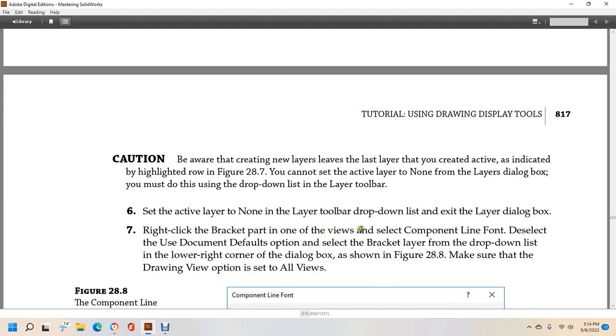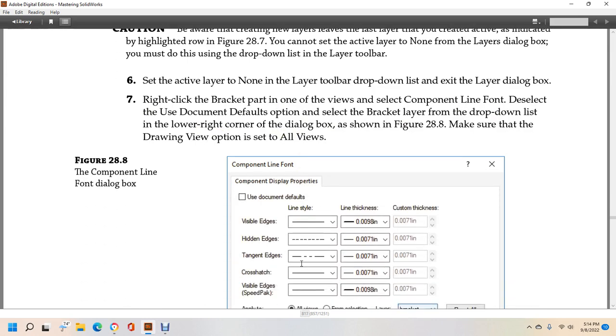Right-click the bracket in one of the views and select Component Line Font. Deselect the Use document defaults option. Select the bracket layer from the drop-down list. The lower right-hand corner of the dialog box shows in Figure 28.8. Make sure that the Drawing View option is still set to All Views.